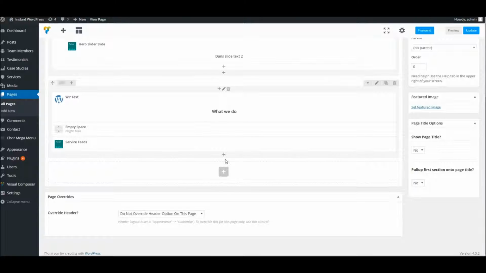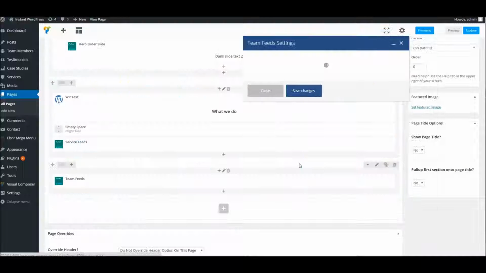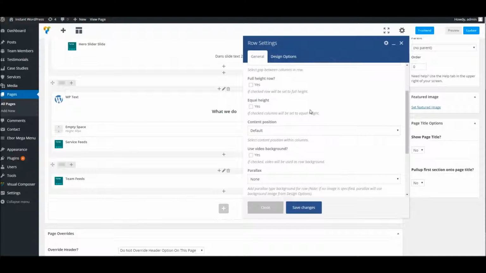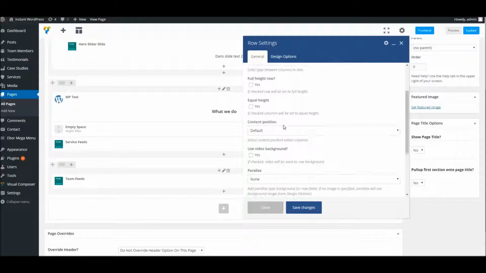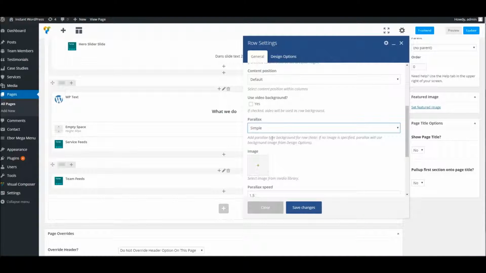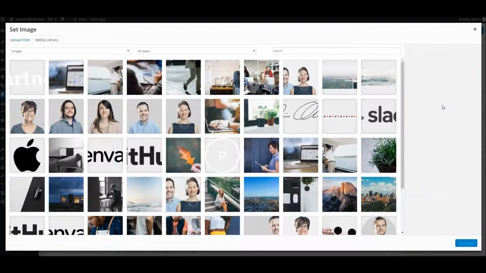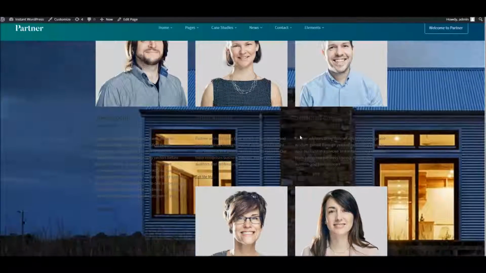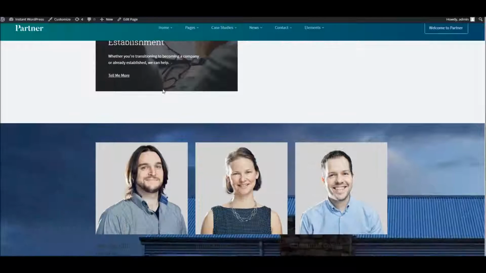Now back in the page admin area, we'll pop in something else, and we will just make it a team feed. Yeah, that's fine, we'll use the grid. And in the options for the row, we're going to change this to a parallax background. It's all really straightforward. So to do this, we simply select simple from the parallax here, and I'll pop in this image as a background. So let's refresh, and there you go. Within absolutely no time, we've got the team feed appearing there as well. Absolutely stunning, and takes no time at all.